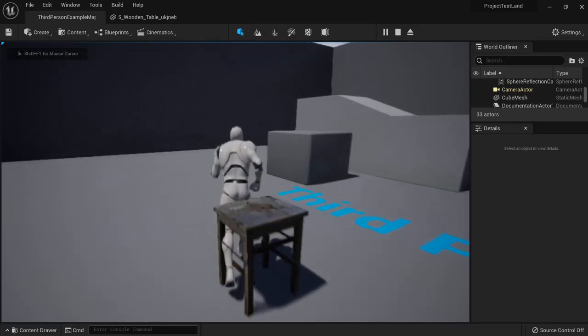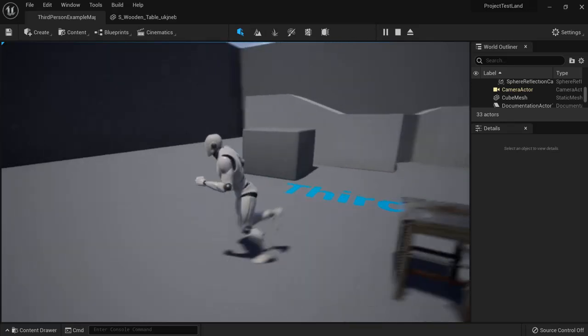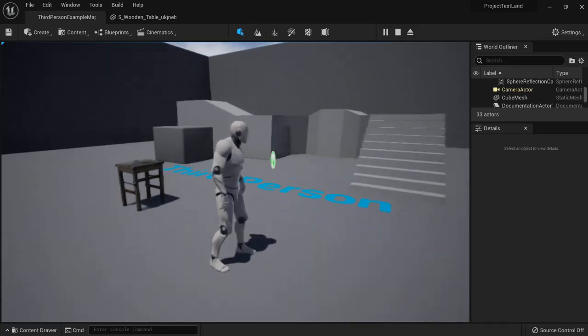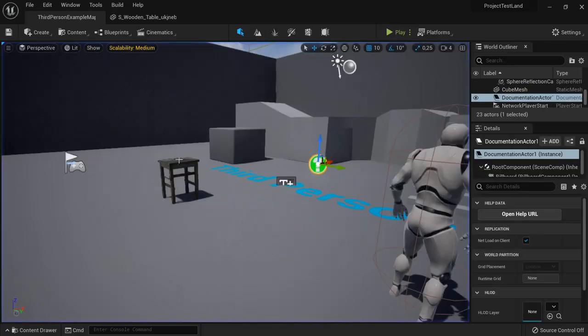When you import static meshes to Unreal Engine, they don't always come with colliders. So in this video I will show you how you can enable colliders on static meshes.